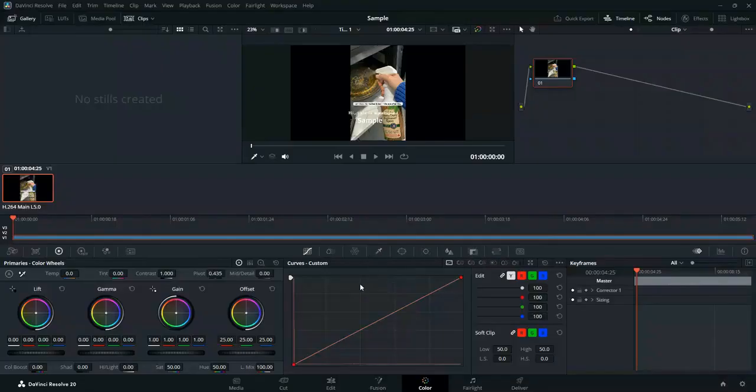Look for the Magic Mask icon, which looks like a person with a magic wand. Click on it to activate the Magic Mask tool. Now, to start masking, choose either the person or object mode depending on what you want to isolate. For instance, use person for human subjects and object for things like cars or furniture.